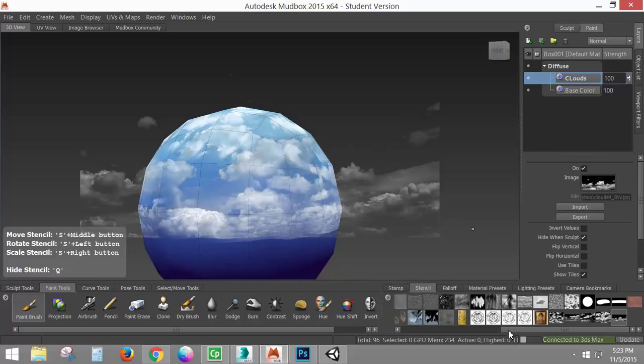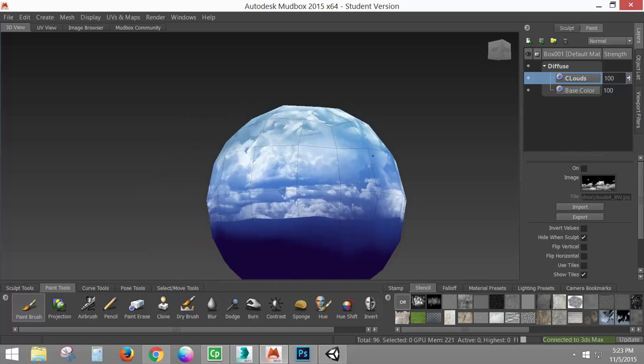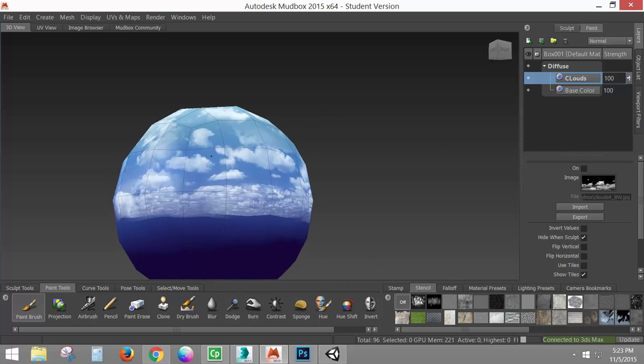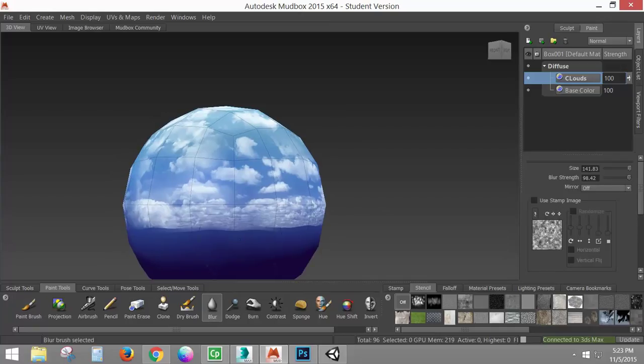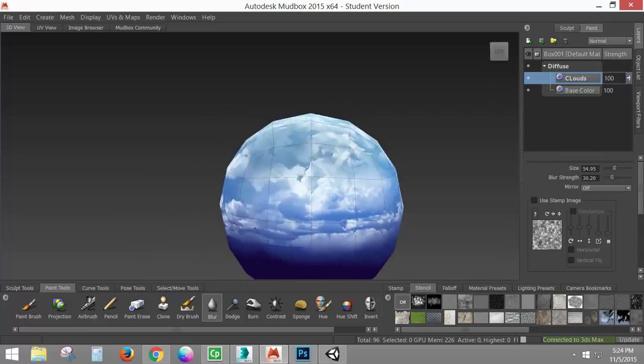Alright, let's turn that off. And yeah, that looks alright. It's a very cloudy day. So I'll just go with blur. And I'm going to turn this back down. And this really isn't going to make that much of a difference because we're probably not even going to see this area down here. It's just mostly for me, I guess.